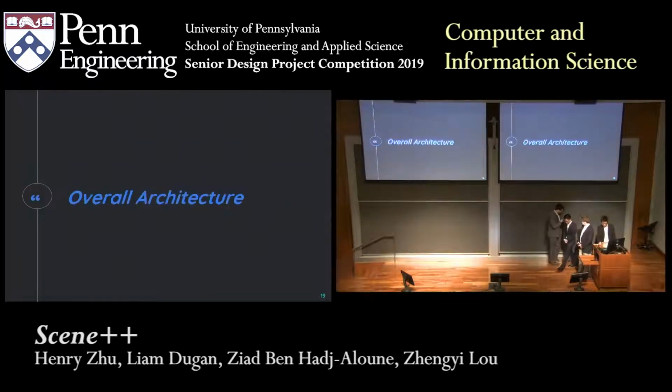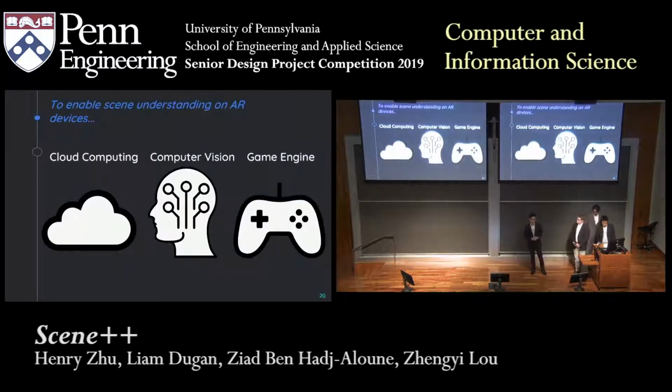Thank you, Ziad. So to make scene understanding a reality, we leverage 3 key technologies. First, we leverage cloud computing to offload the expensive computational tasks, such as deep learning, to the cloud, making our framework platform independent. What that means is if a device can connect to the internet, it can run our C++ framework.